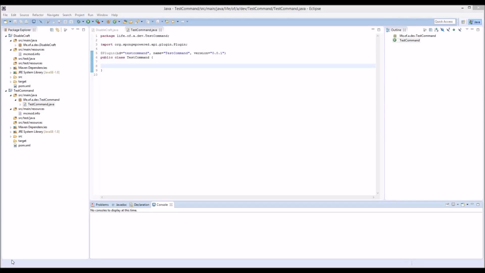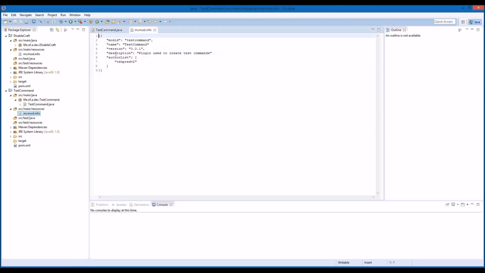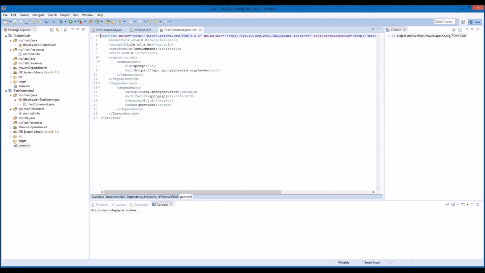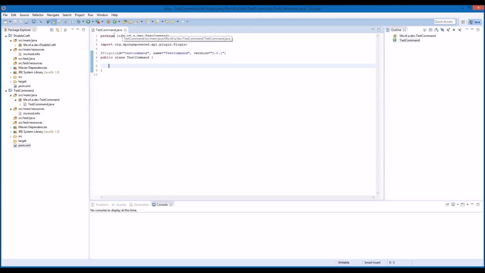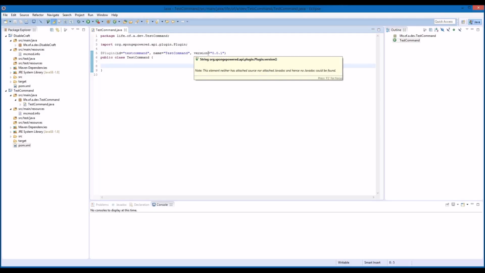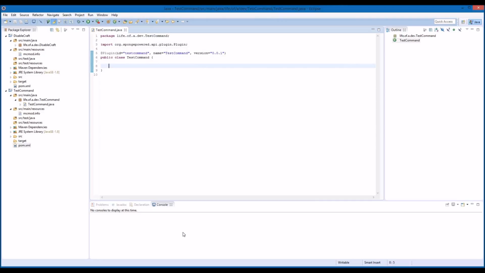Today we are going to be moving on to commands. So all I've done so far is create the project, add the mcmod.info, and then set up the pom.xml. I did that all because we did it last time, and I added the plugin annotation. Today we're going to be creating a test command to see how basic commands work. And then next week we will talk about child commands and something else. We'll get back to that one.